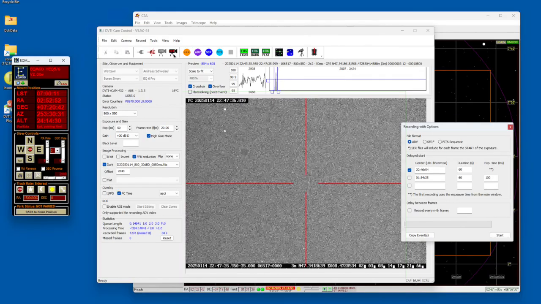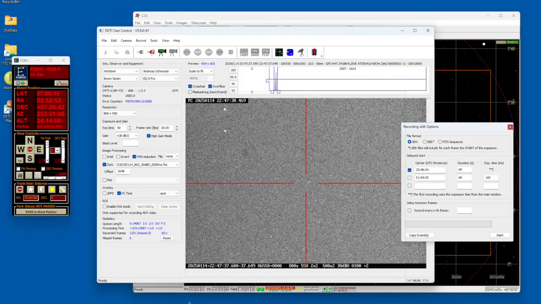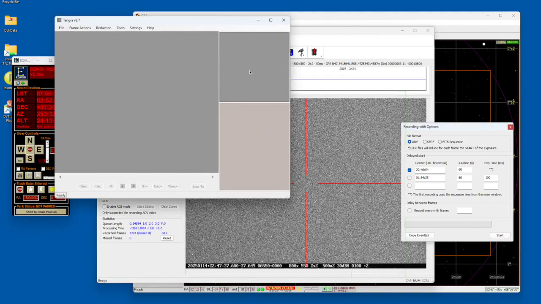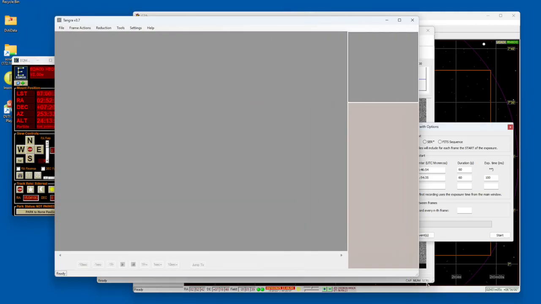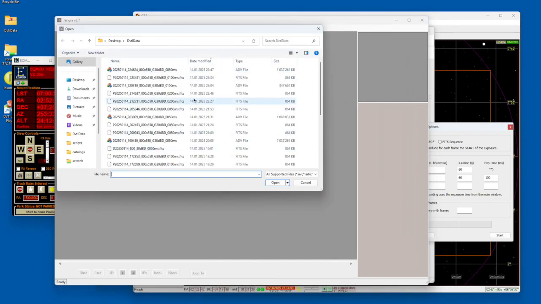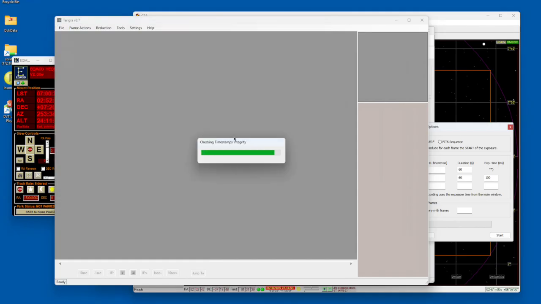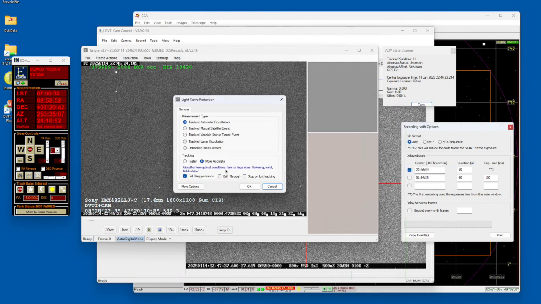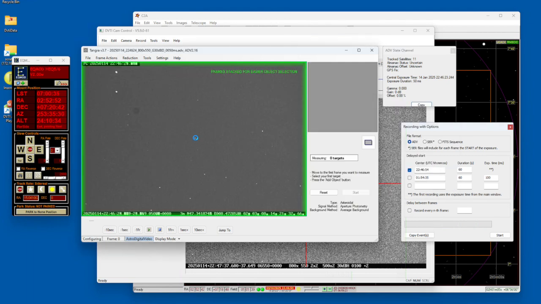I switch off the streaming for a moment. Open an instance of Tangra. Open video file. Should be this one. Yes. Okay, this is the target star.